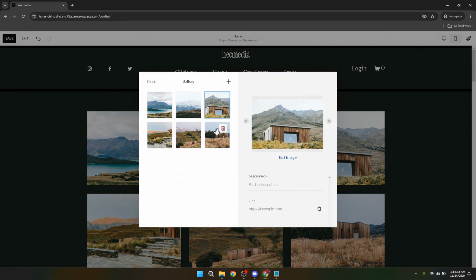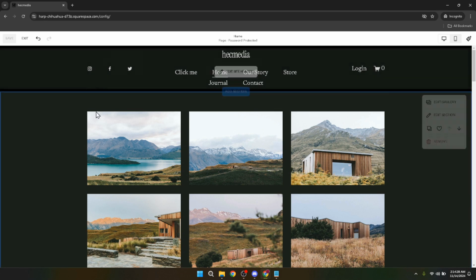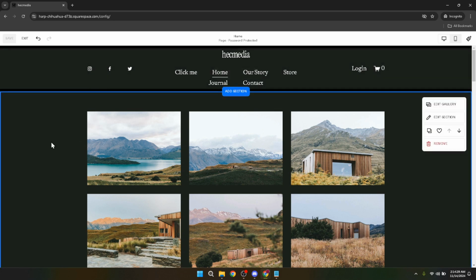Lastly, do not forget to click Save. It might seem like a small step, but it's crucial. This action ensures all your hard work is not lost and that your gallery will be visible to anyone visiting your website. And there you have it. You've successfully created a stunning gallery on your Squarespace website.